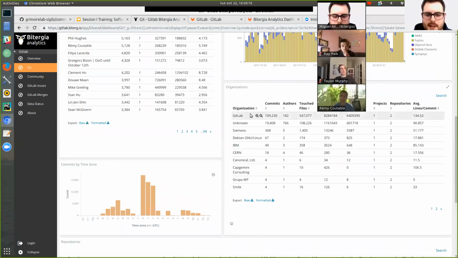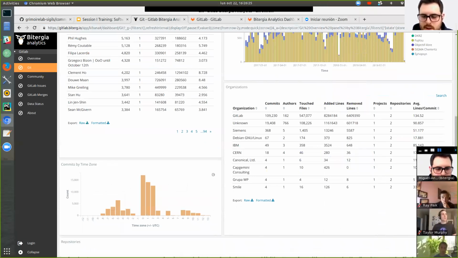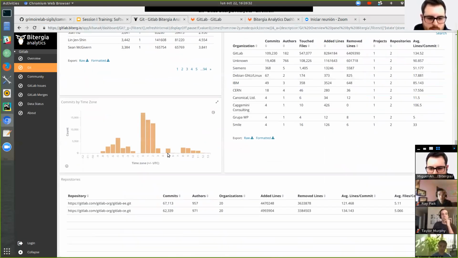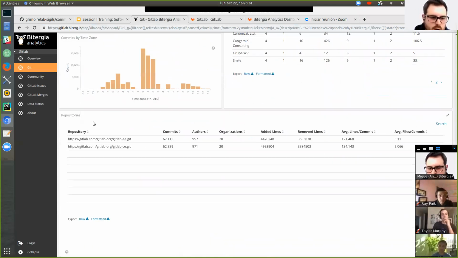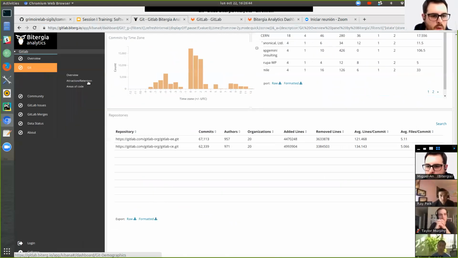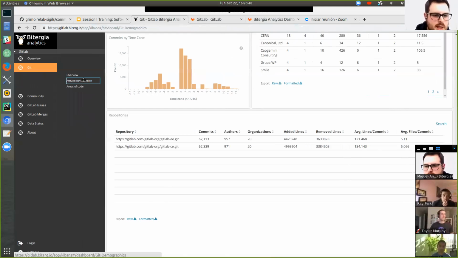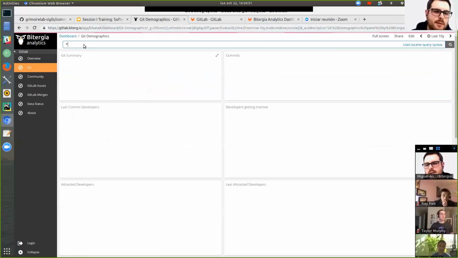Here's a more detailed view about the contributions. Sorry for this window. I cannot move it. Okay. You have here more detailed information about the commits by organizations, time zone also, and here the repositories we are currently tracking for this data source, which are Enterprise Edition and Community Edition. Okay. Now we are going to see specific panels we have for Git, for example, the demographics, basically.